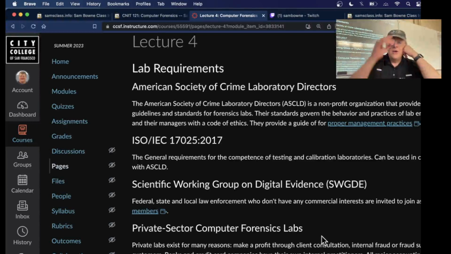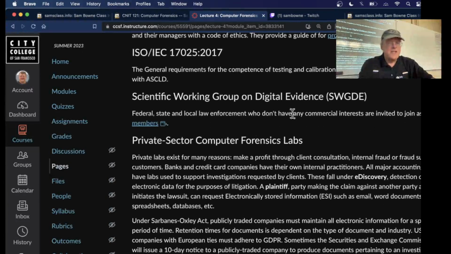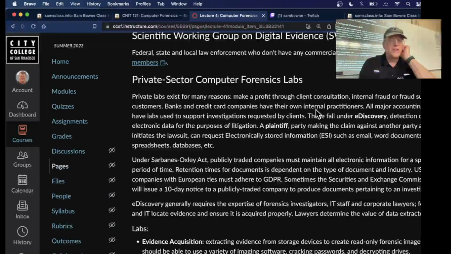All right, so this is hardware information about what you need for forensics. There's an American Society of Crime Laboratory Directors that helps define standards. There's a lot of sources of standards. There's the International Standard, there's the Scientific Working Group on Digital Evidence, and so on. And there's a lot of private labs. Like I've mentioned, there's Drive Savers.